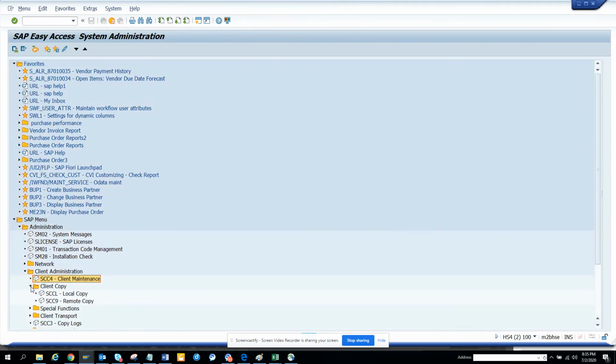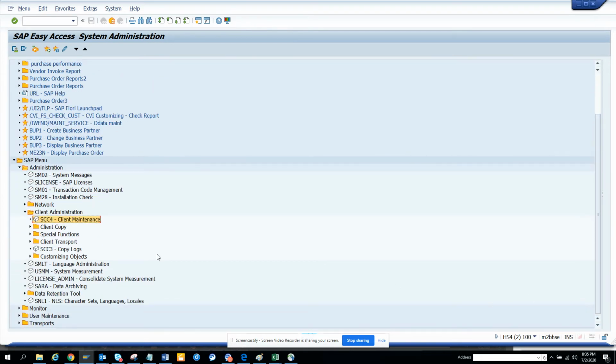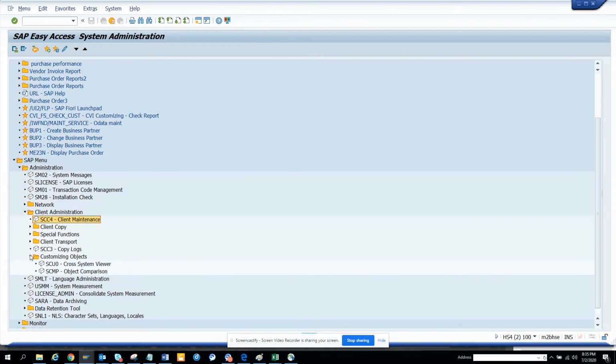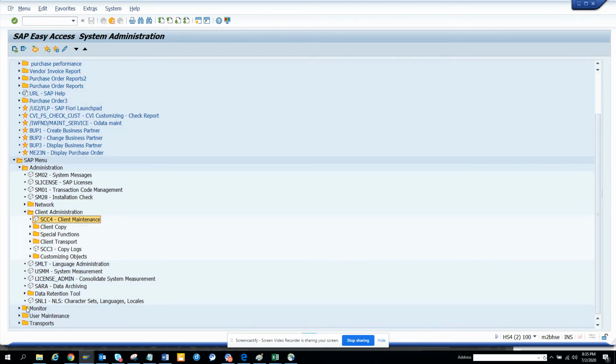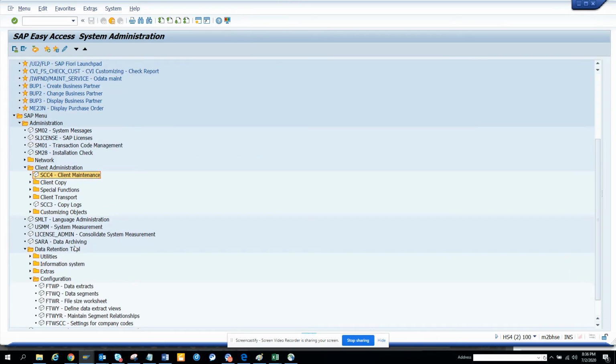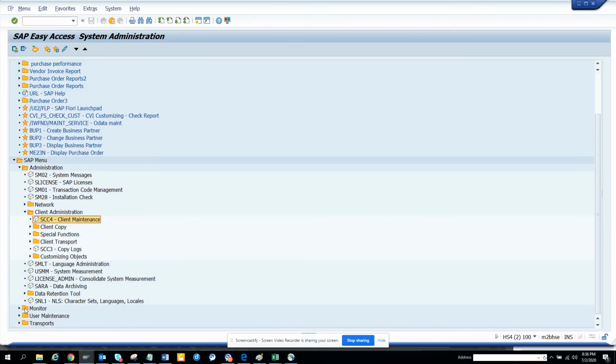Then you have client copy, SCCL, remote copy, all these things are there. Then you have the language administration. Okay, let me see the customizing object. Truly speaking, I really don't know all these things, but for sure for the basis, SARA I know, that's for data archiving. Then there is probably data retention, where you can get data extracts and all those things. So these are really important stuffs that you have to use as a basis configuration guy, okay?